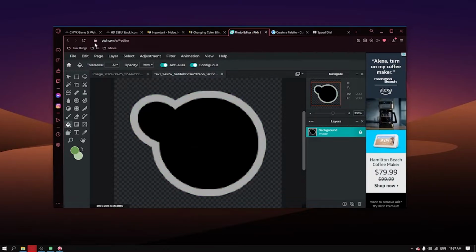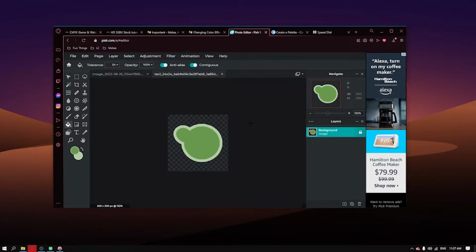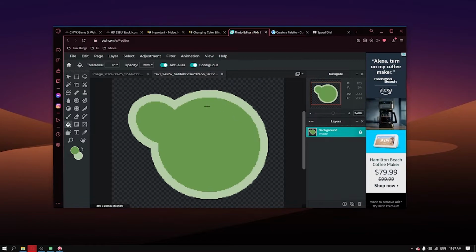So what you can do is when you make the outline, you can increase the tolerance to somewhere around here, and then you see it's a little bit bolder. You want to turn it back down when you fill the middle again, and then you can just click 3 times and you got a stock icon, and it's going to be really small, so it doesn't matter if it looks a little jagged on the edge.